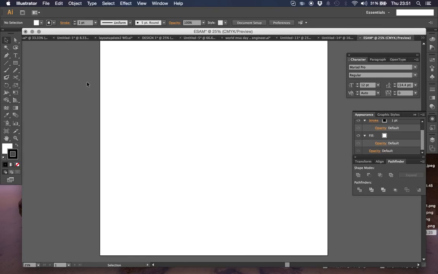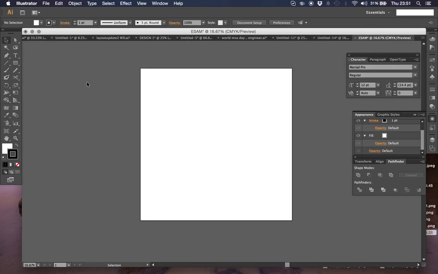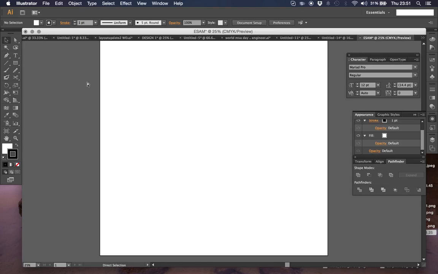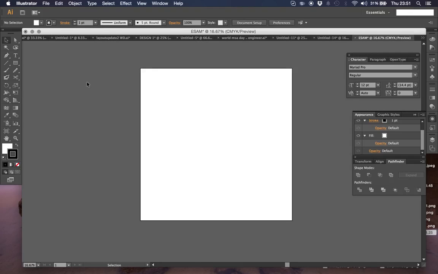So I am zooming in and out by holding command and pressing plus and minus key. If you have a Windows machine, you're going to be pressing control and plus and minus. Plus obviously makes it bigger because you're going to magnify it, minus the other way around.